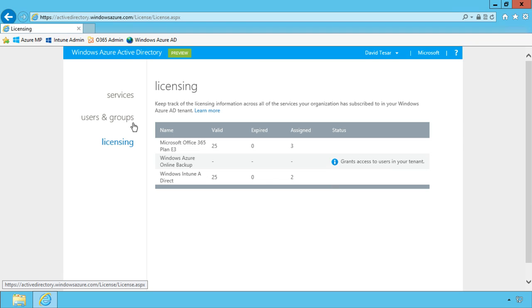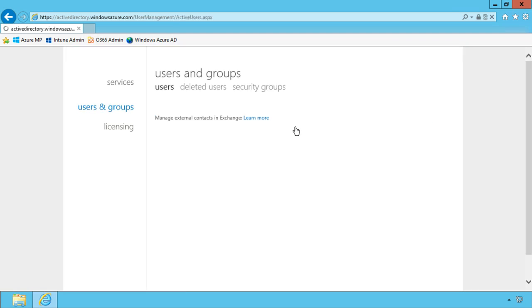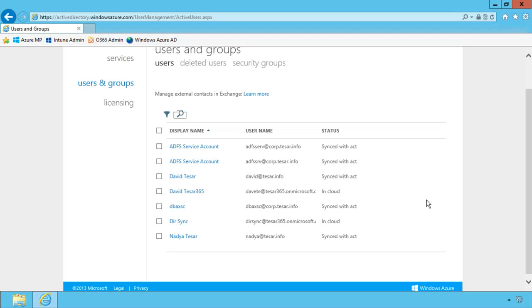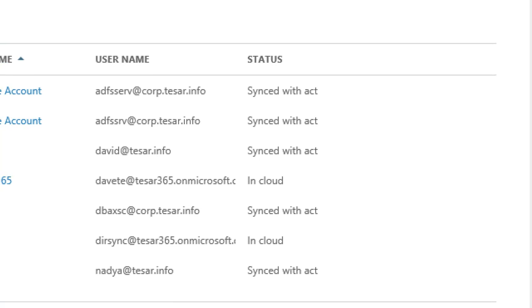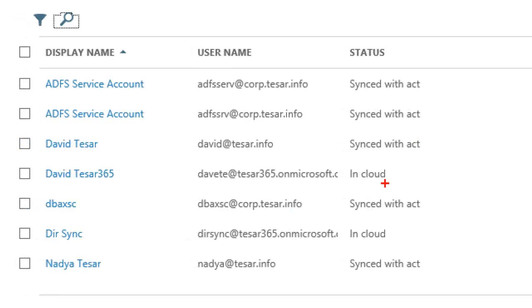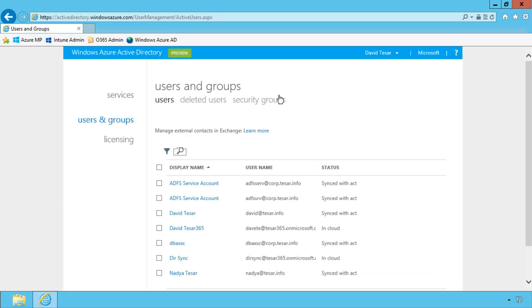So in users and groups, there's licenses for my different accounts, right? How many licenses are assigned out of my subscriptions? And then under users and groups, here are all my accounts that I have for my service. And you can see here that there's a number of ones that are in the cloud, and there's some that are synchronized. When it says synchronized with account or act, I guess they have act as short for Active Directory, that's a synchronized account using DirSync, right, to my corporate on-premise AD.